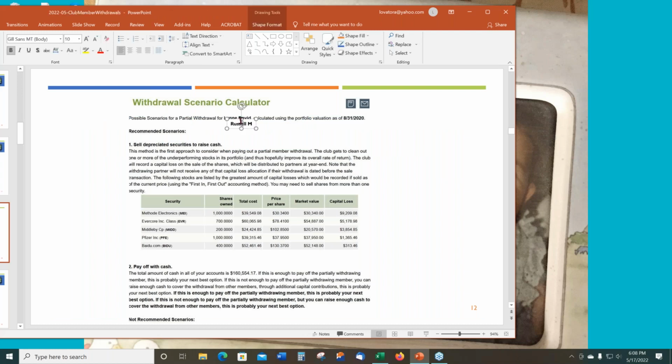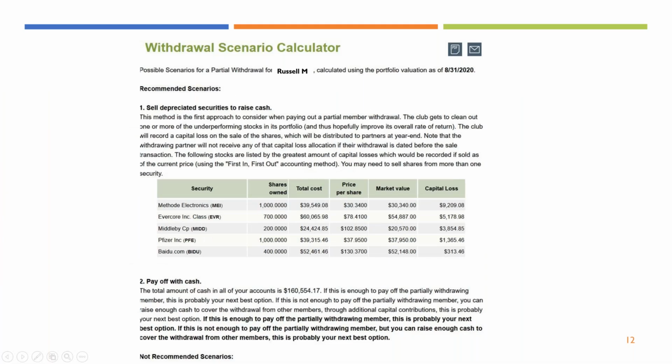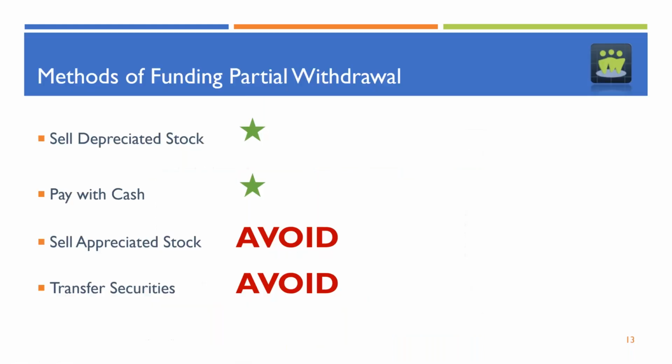I need to make a little adjustment that didn't show before. There we go. It will give the recommended scenarios. So we sell some depreciated securities, pay off with cash, and we'll list down, and then it will show you things that are not recommended at the bottom, right down here. It's too big to fit in this one slide, so we'll continue to the next slide.